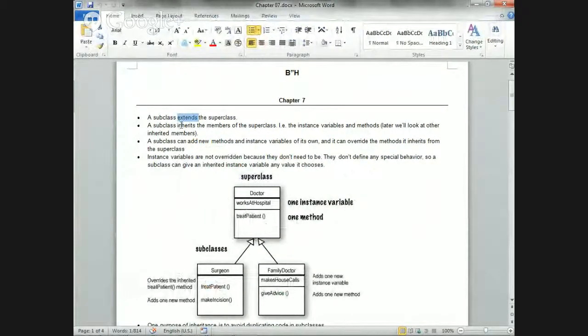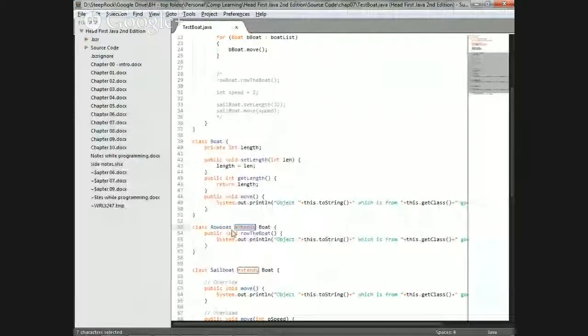It inherits the instance variables and the methods if they're public, and that's a big if. For example, this rowboat cannot see the length directly. If it wants to see the length, it has to go through set length and get length, because these are ones that are public. This is private, so it will not drop to the subclasses.